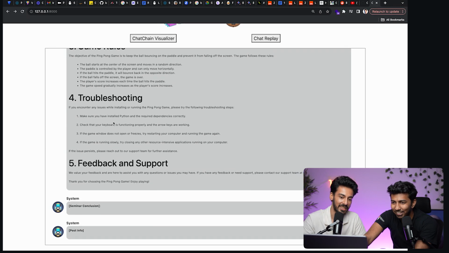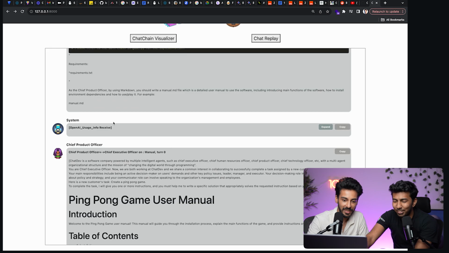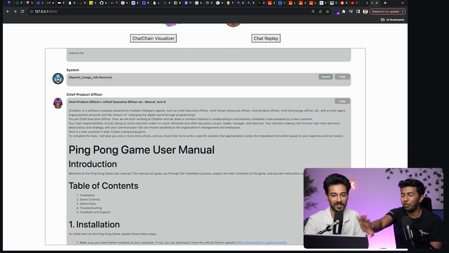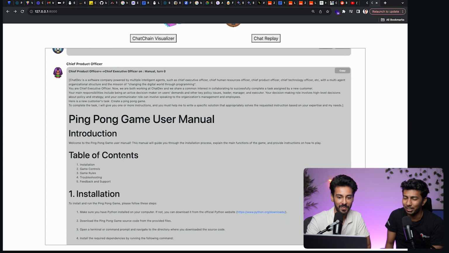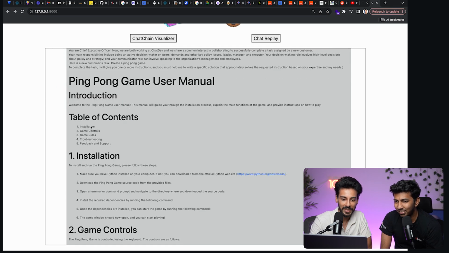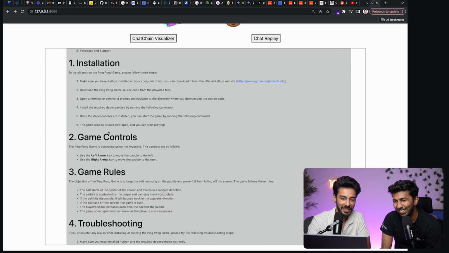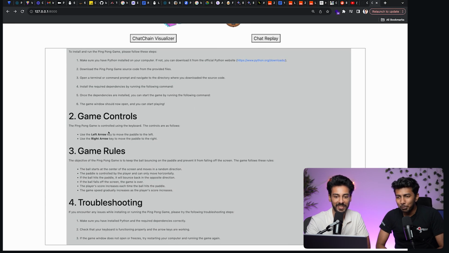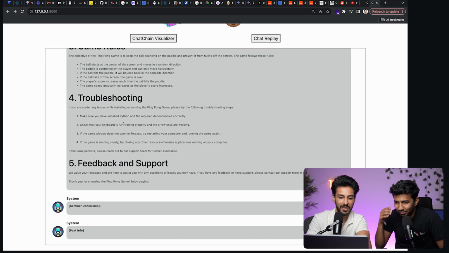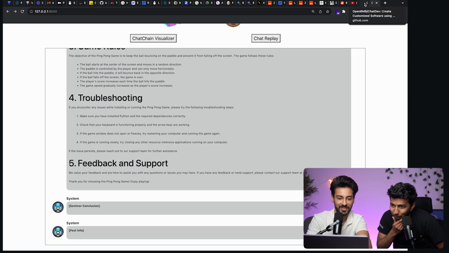So these are the things you can follow along with what it is saying. This is the final order of business that the CEO put out. They have a table of contents, installation, game controls, game rules, all those things mentioned. All right, so we have the game ready. How can we play it? Game controls. Okay. Thank you for choosing the ping pong game.